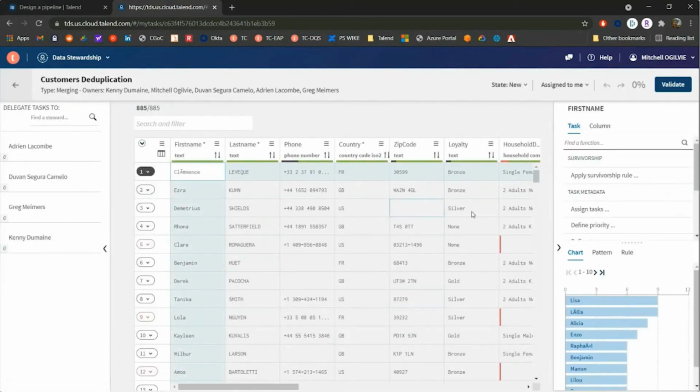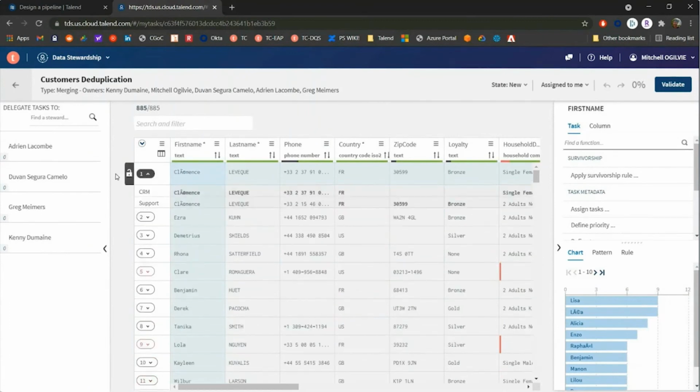Here we see a familiar look and feel to the UI. I'm able to quickly identify any problematic values within certain data sets, and I'm also able to expand each merging set to be able to determine which source these records came from.